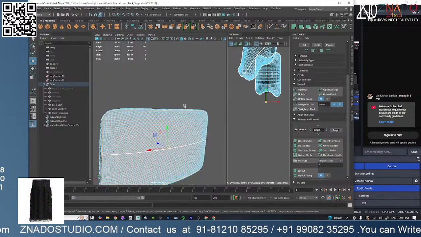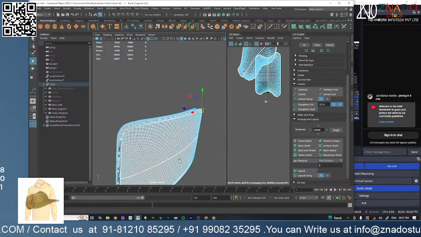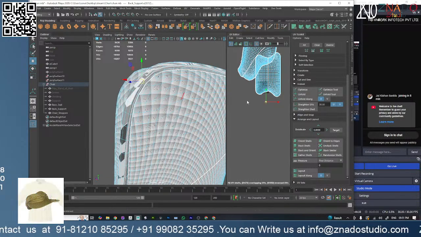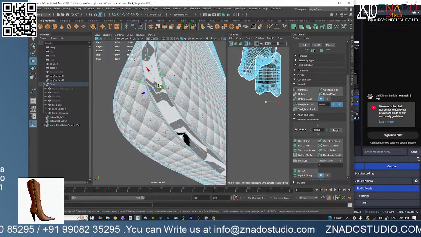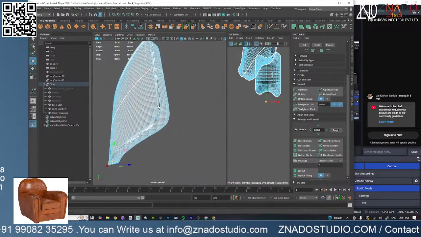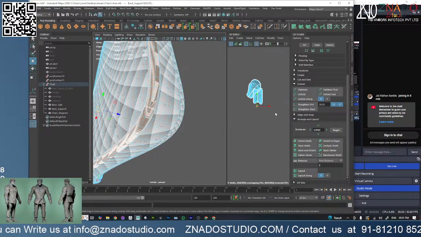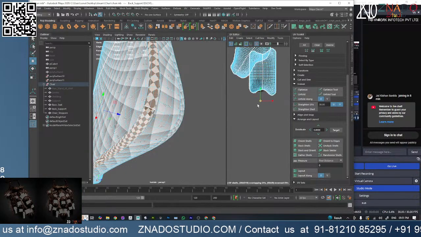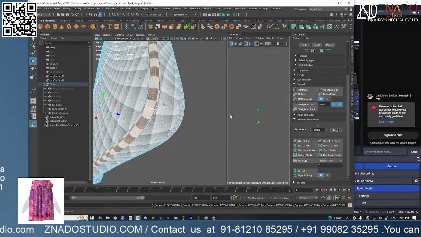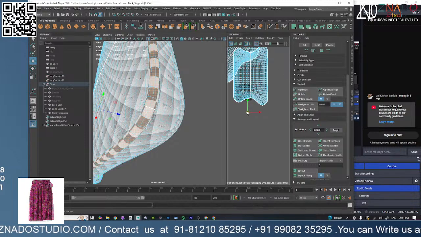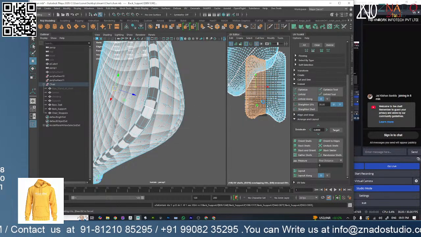select edge, cut, cut, cut, cut. Once we have this, unfold, unfold. Yep. Now this was the problem. This does not allow the object to do the proper unfolding. So that means now this one can be unfolded properly.